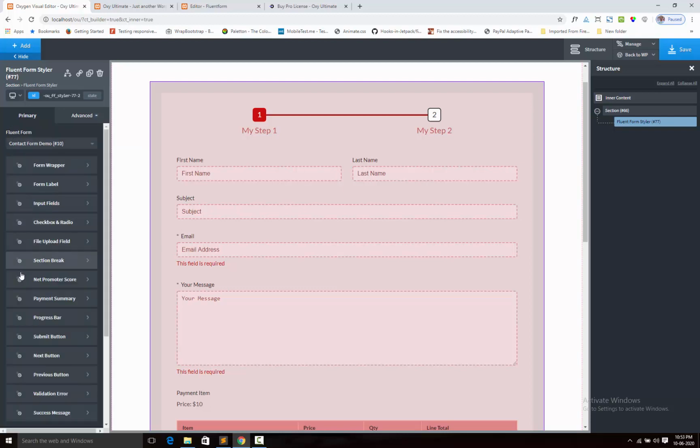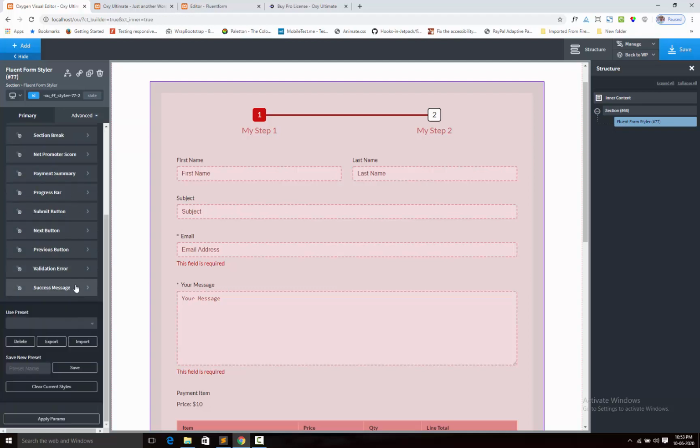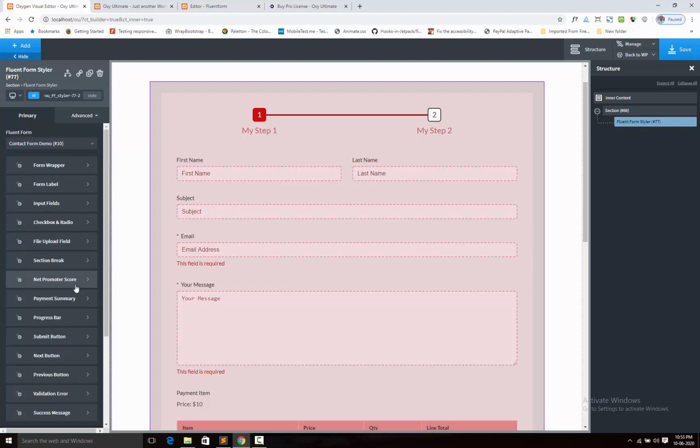So this is my Fluent Form style component, and I think that I have already covered all the fields and all the styles. You can see that some bugs are here, so I will fix them in my next version.